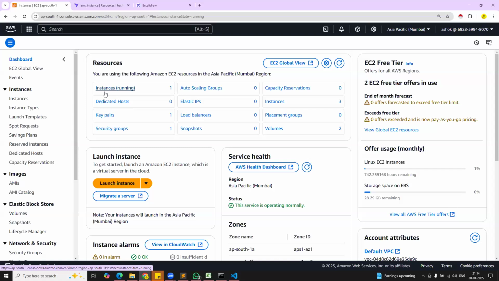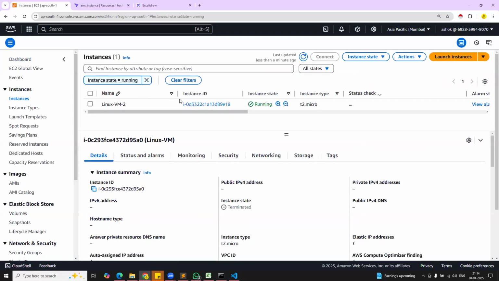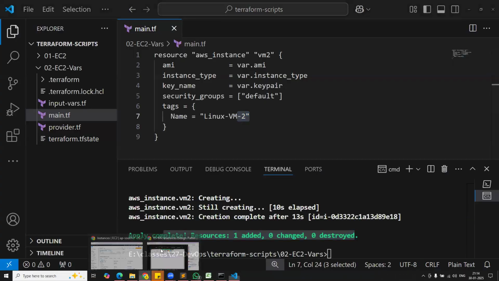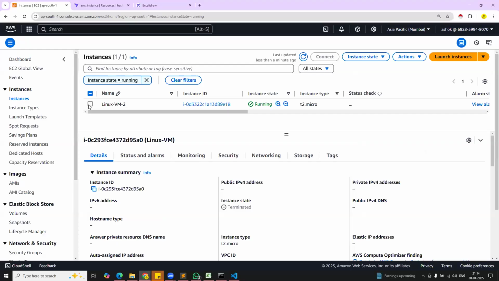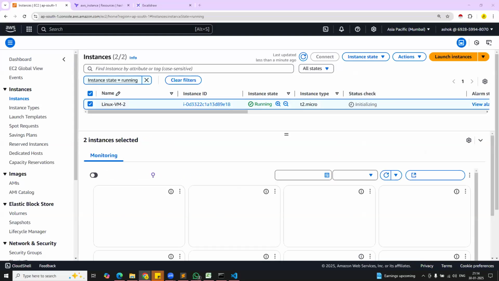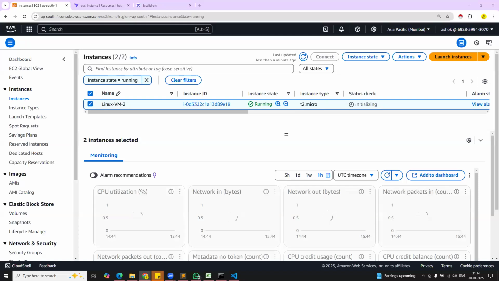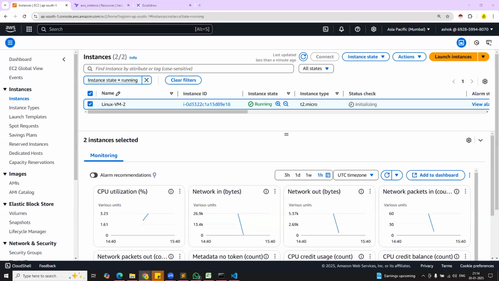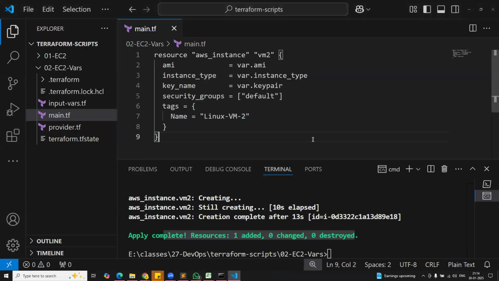Yes, now the machine is in the running state. Okay, you can see VM2. I have given the machine name as VM2. So with that name, one machine is created in the AWS cloud and that machine is in the running status, guys. You got the clarity how to create 3 files and how to manage the Terraform script with the variables concept?